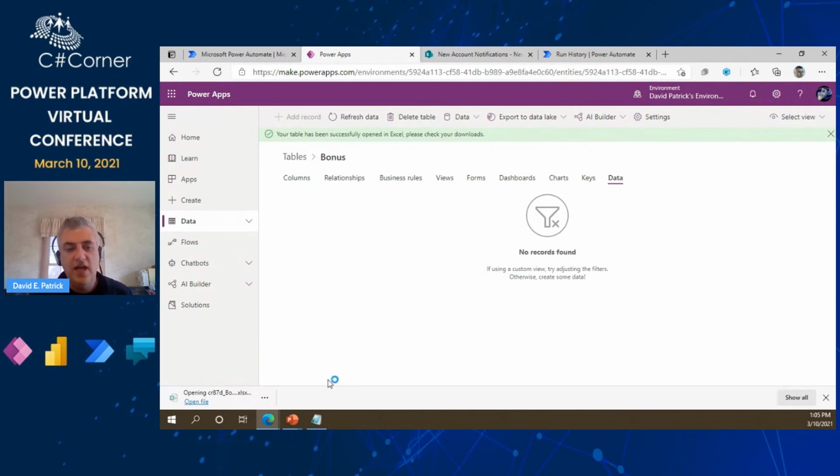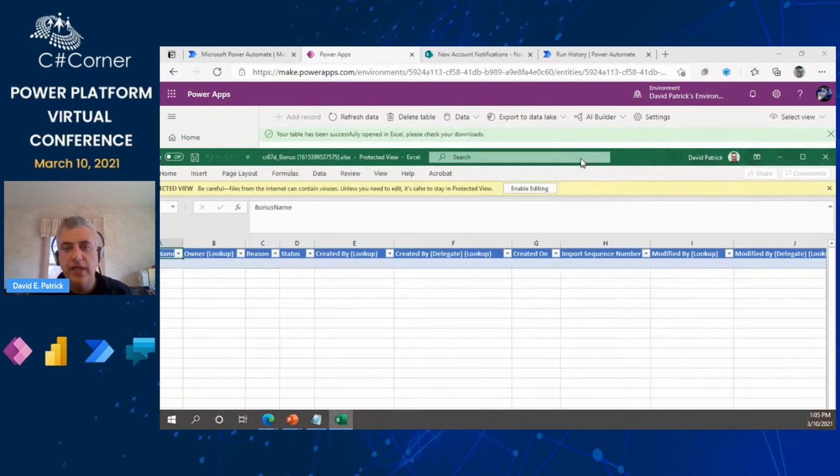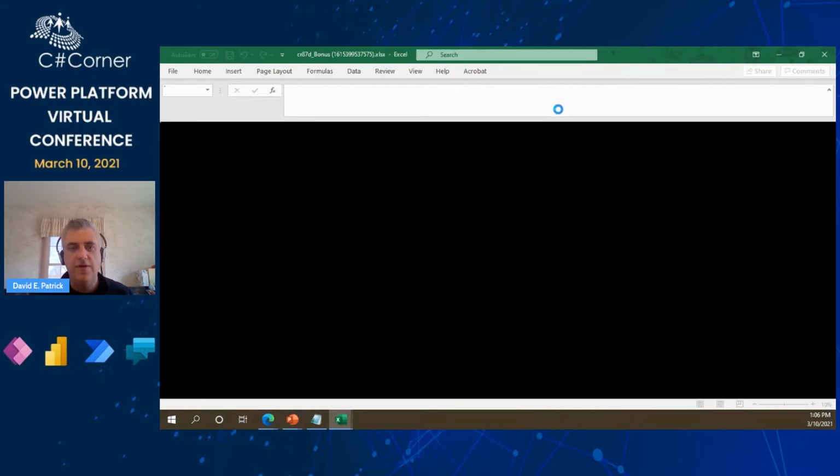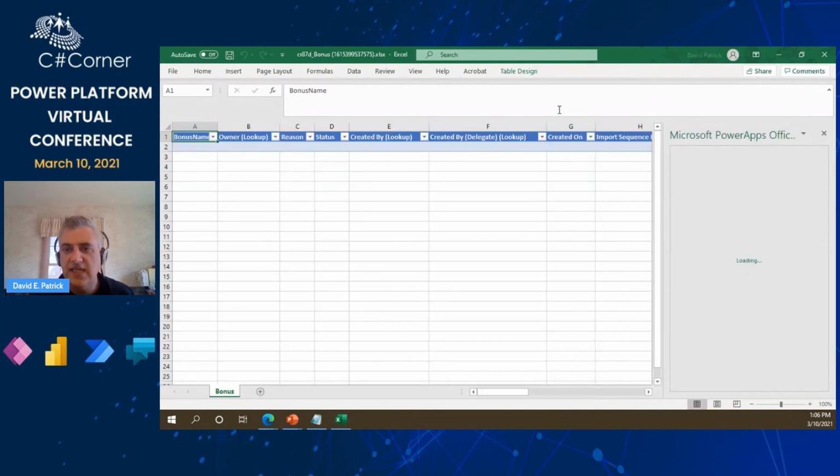When I click open in Excel, what it's doing is opening an Excel document that has an add-in that's smart and knows how to talk to Dataverse. And it's also even configured with my credentials and it's connected. So Excel popped up over my other screen. I'll just drag it over here and I'll enable editing. This is the Dataverse add-in for Excel that, now that I enabled it, is going to go and load.